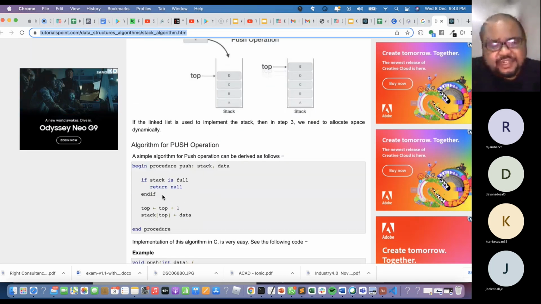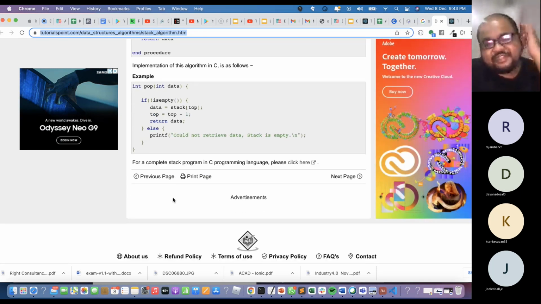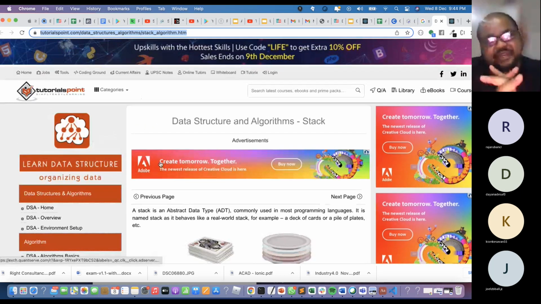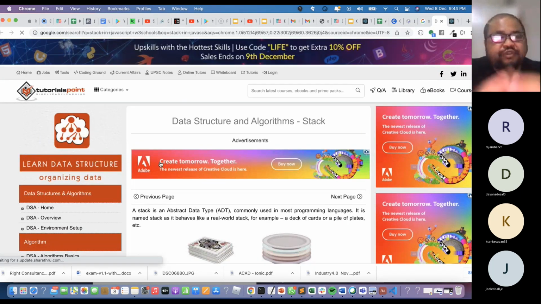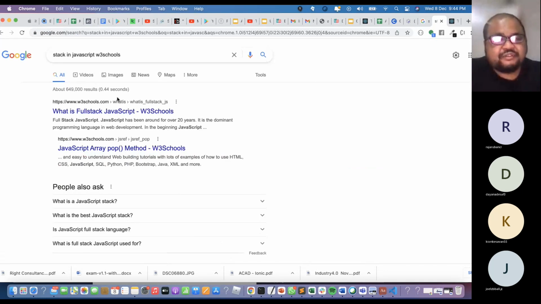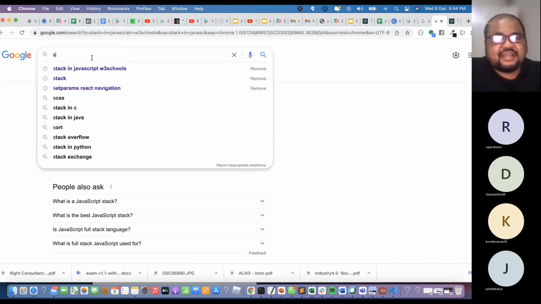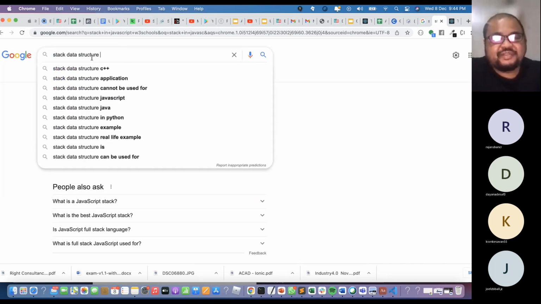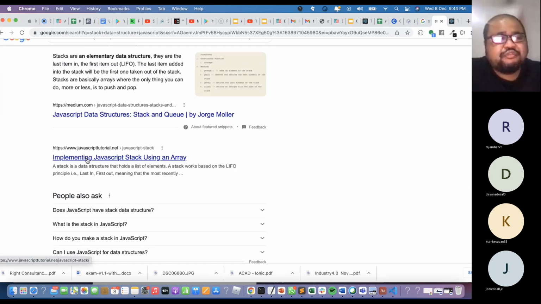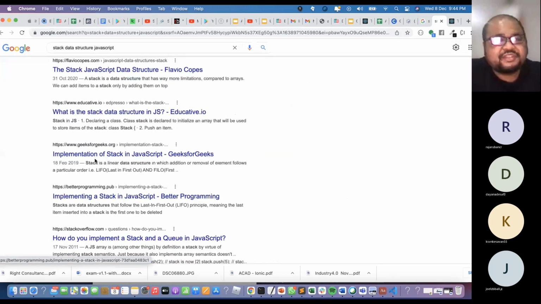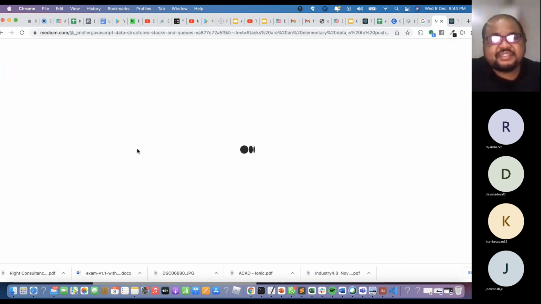That's FYI. This code, who knows what this code is? This is actually in C. This is the example that they give in C, but you can always find stack in JavaScript as well, the JavaScript stack data structure. So that's the concept of stack.